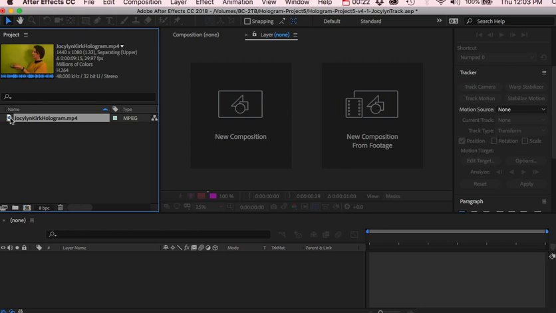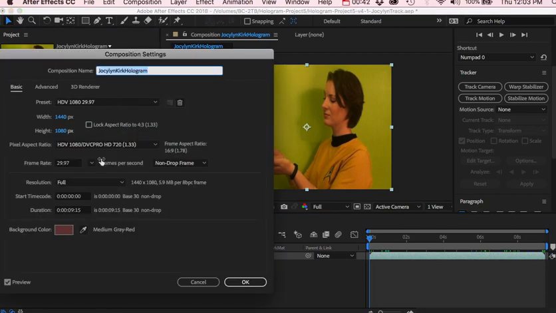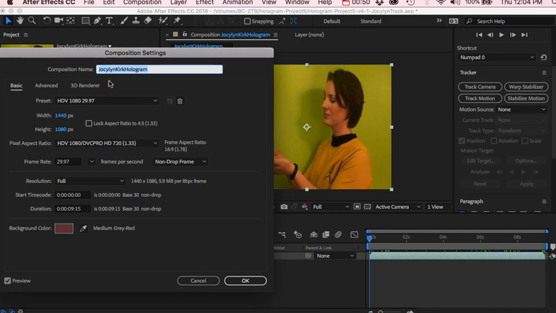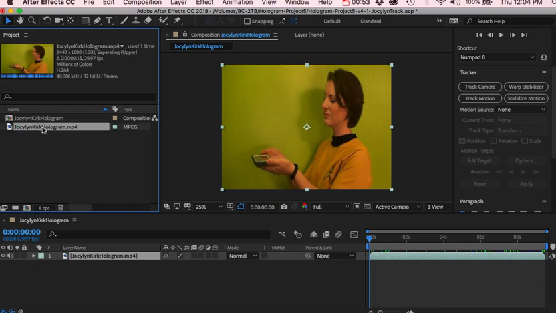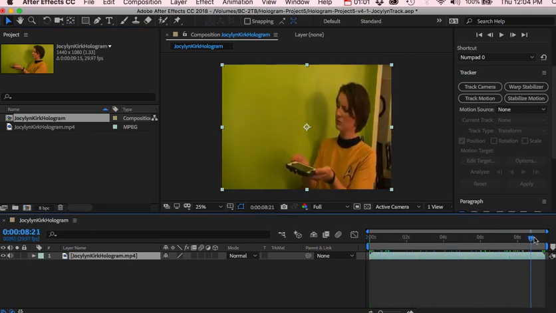So let's get started. If you still need to, import your background file, which is going to be a video file. We're going to drag it down here into the timeline, and we'll right click up here and check our composition settings just to make sure. Okay, so that's our timeline. Sizes look okay. That should be the same size as our video. Then hit OK. And see, our video is 1440 by 1080 and our hologram is 1440 by 1080, so we're good. And you can scroll through and see the video.